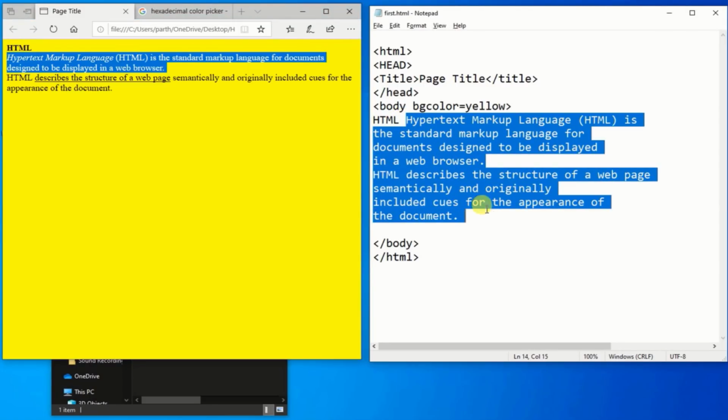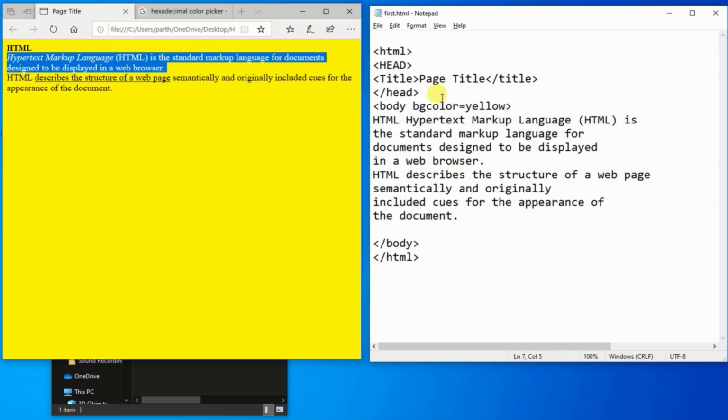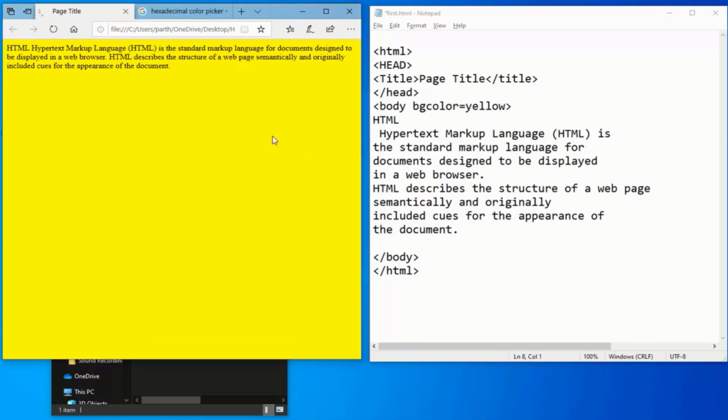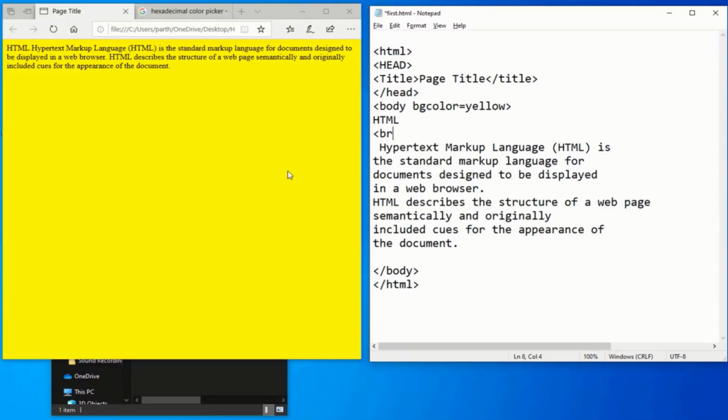Next, we want to move the selected text to the next line, so we use the br tag. If you hit enter in your Notepad file and refresh the browser after saving, you will find the text is not moving to the next line. Only after giving the br tag is it possible.